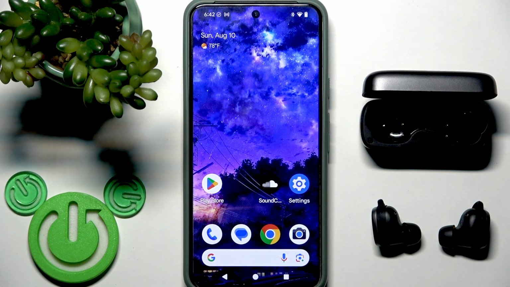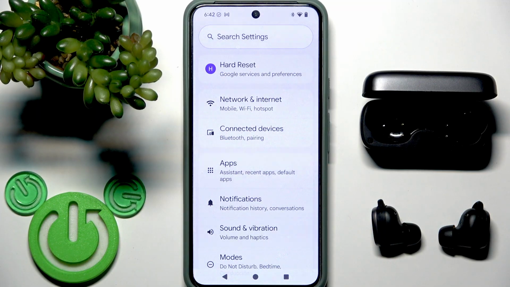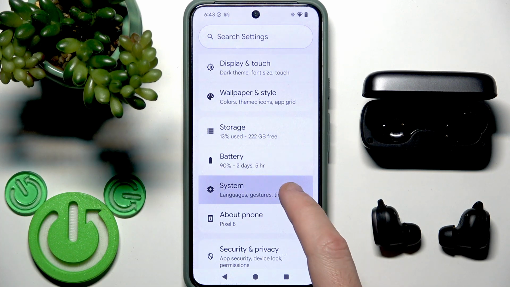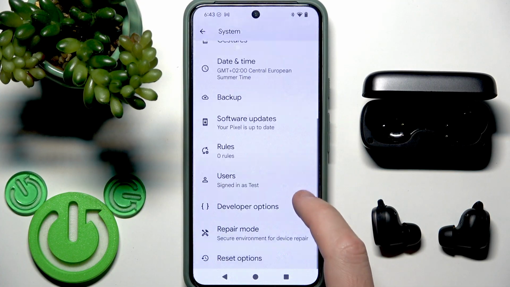To disable or enable HD audio we need to enter into developer options, and if you don't know how to enable developer options for your phone, you can check the video on this channel, we have it for your device. After you enable it, we need to go to the settings, then scroll down and find system. Right here, at least on stock Android, we have developer options.